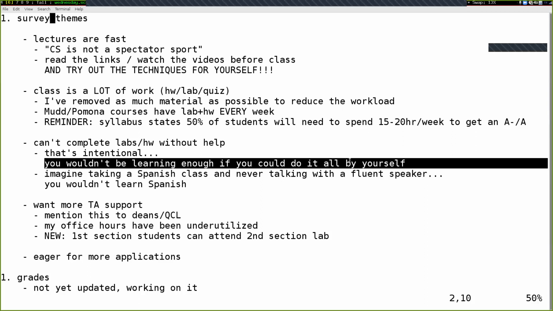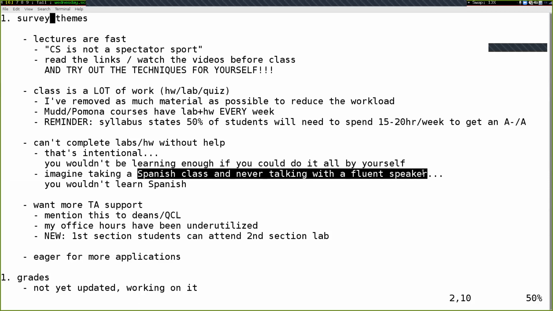In this case, the analogy is that if you were taking a Spanish class and you never talked with a fluent speaker, then you just wouldn't learn Spanish. And if you're taking a class on Python and you never talk with somebody who is more fluent than you in Python, so either me or the TAs, working on an actual problem, then you're just not going to learn Python. You might learn something Python-ish, just like you would learn something Spanish-ish if you just sit down and memorize grammar, but you're not going to actually learn how a programmer thinks without interacting with programmers on hard problems.